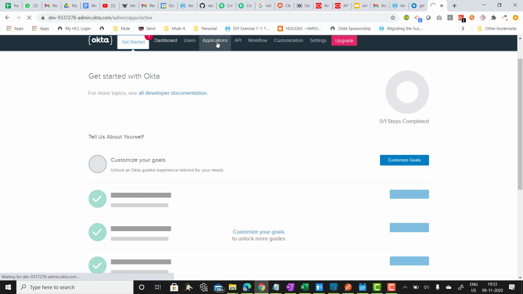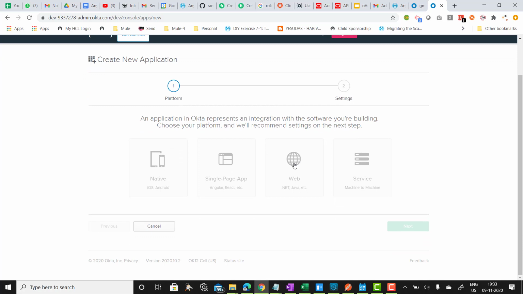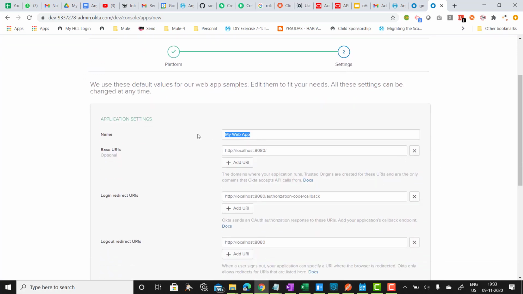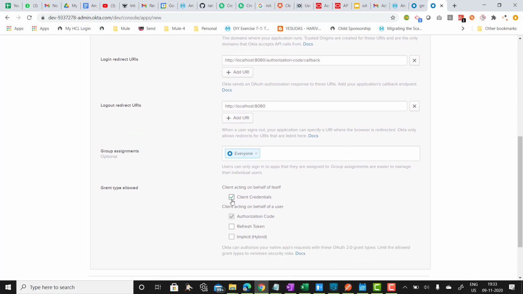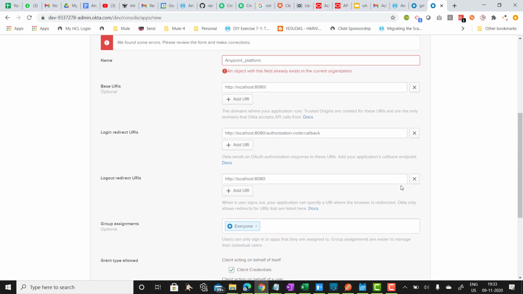Come over here and go to the application section, add application, take web application, and next use some application name. Here I want to represent the application Anypoint platform, so I'm giving the application name as Anypoint platform. That's it. Just give an application name and check the client credentials grant. Done.